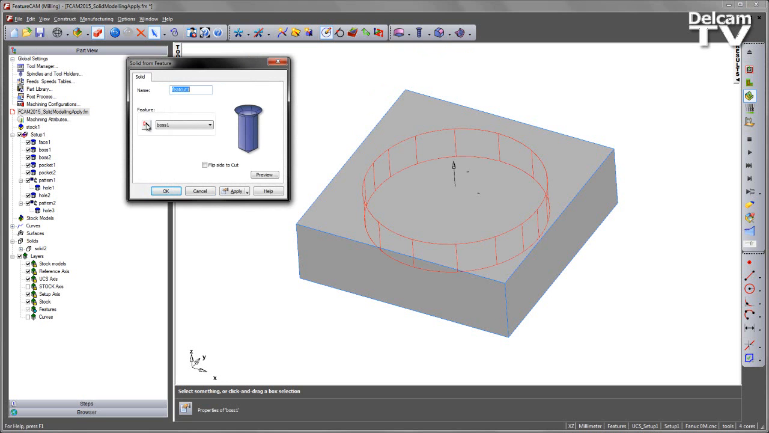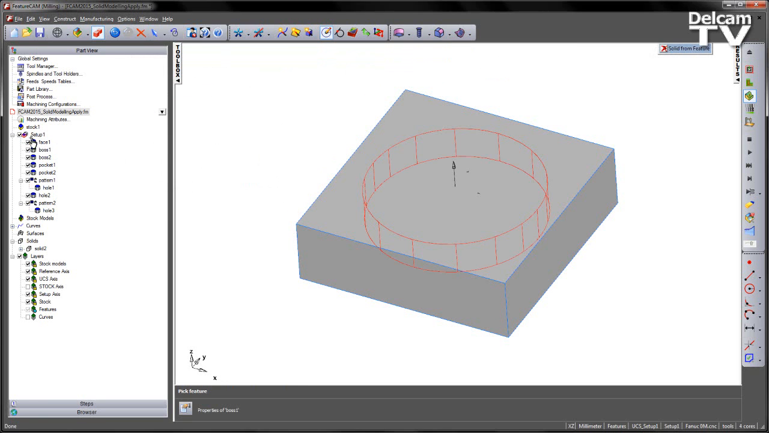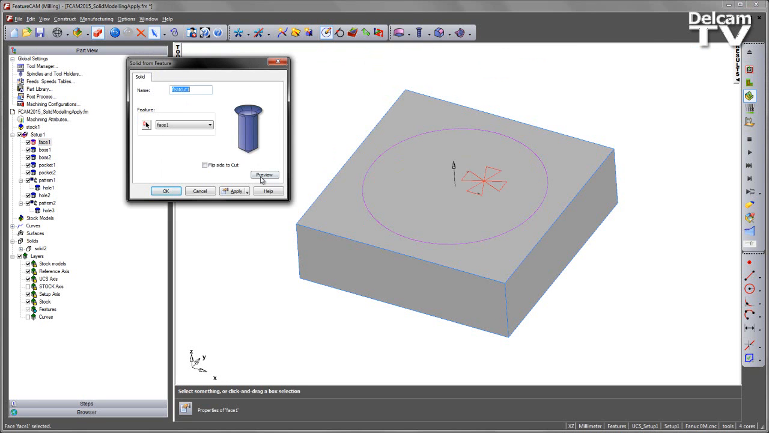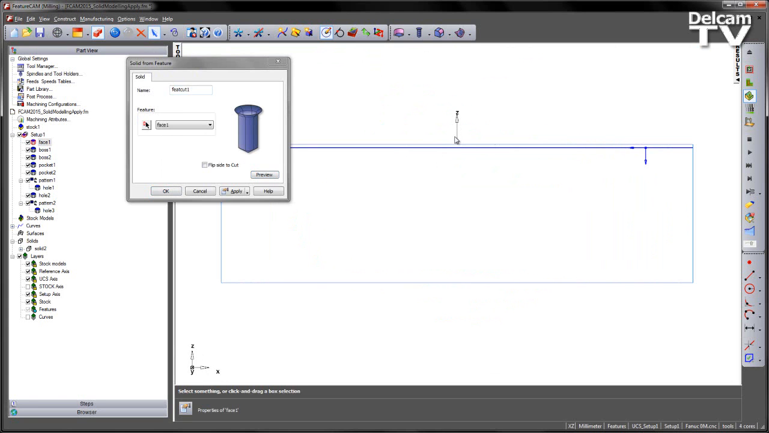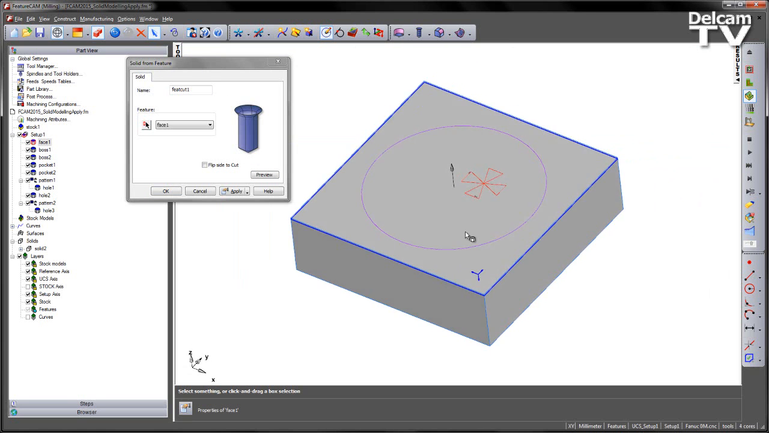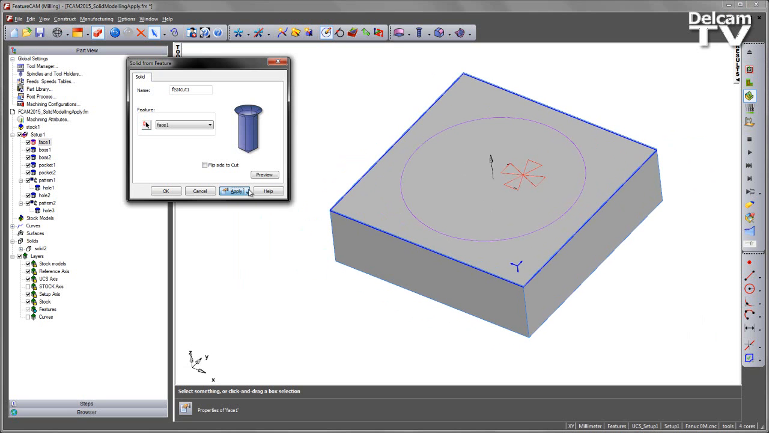I can now go ahead and identify the features that I'm interested in. In this case I'm going to select the facing operation. If I preview this and view from the side, we can see the amount of material it's going to take off using that facing operation. I'm happy with that, but I'm going to change the option. I'm going to say apply and create more. This will apply the face cut, but it will also allow me to start adding extra features.